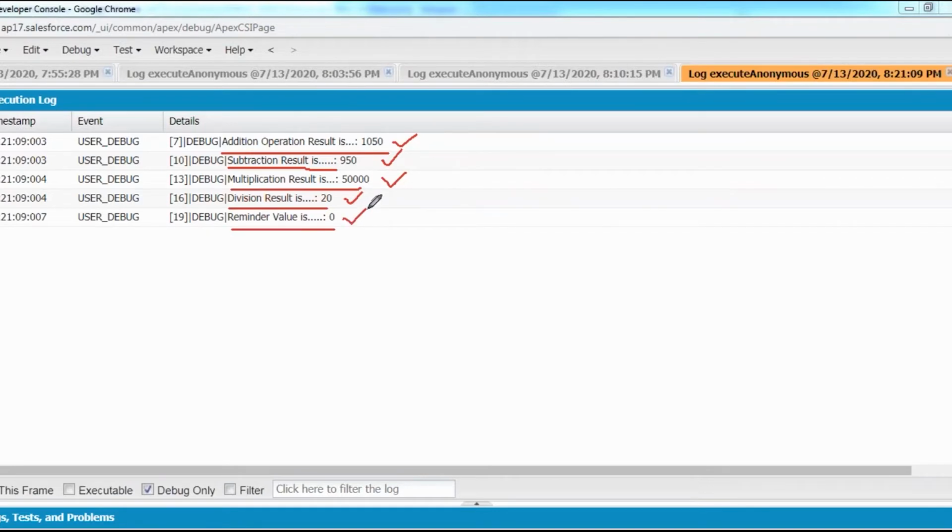Like that, we can perform different operations on both numerical values, and then we can print the results on the debug log file also. This is how we have to write some small piece of code. We can perform the operations and print the results.